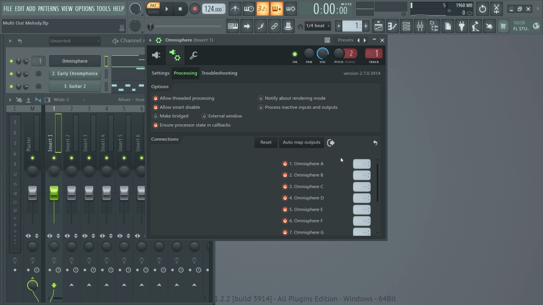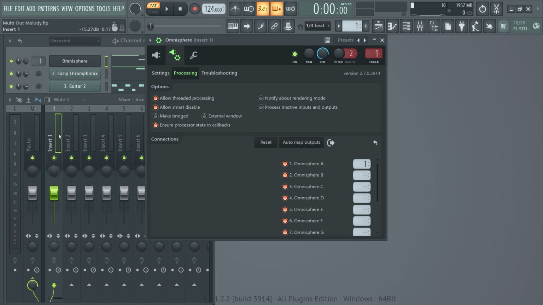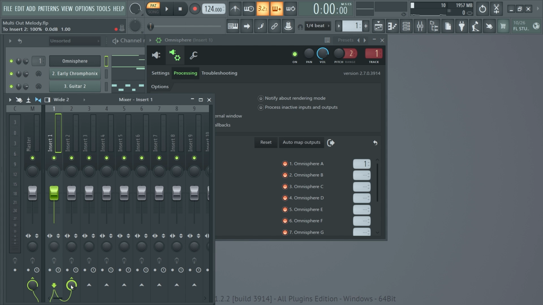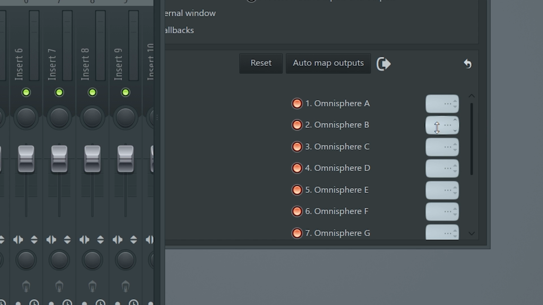Notice what happens in the mixer when I change A from blank to 1. The sound output moved. There's no mixer routing done here, by the way. It's straight up from this setting here. But we'll leave A as blank, B on 1, C 2, and D 3.